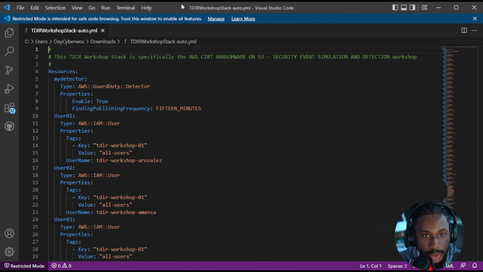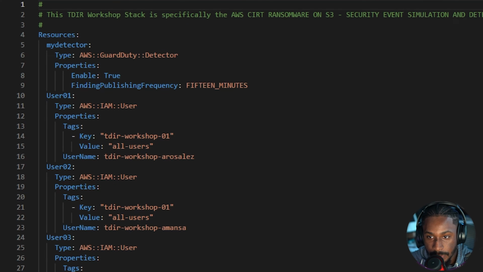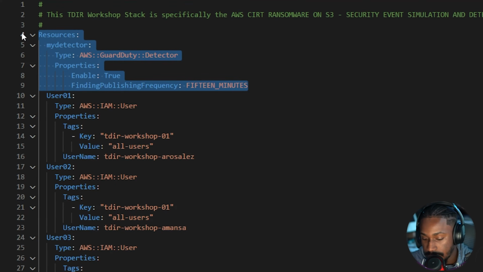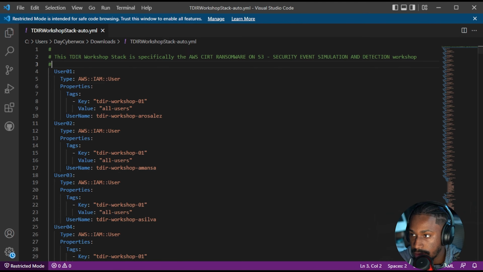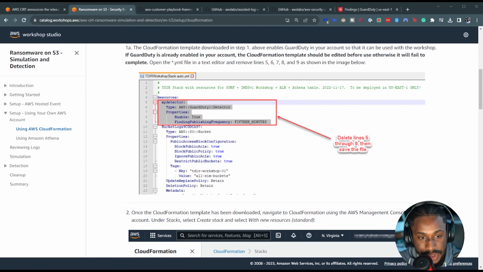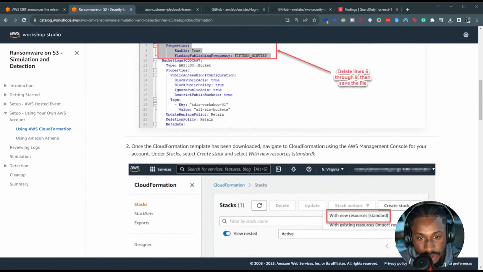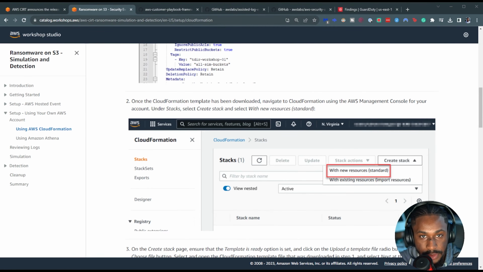Following the instructions from that guide, I already know that I have GuardDuty within this environment. So I'm just going to delete these particular five lines because I know I already have that. I'm just going to save that and then close this. Back here, once the CloudFormation template has been downloaded, we're going to navigate to the CloudFormation management console. So let's just go ahead and do that.